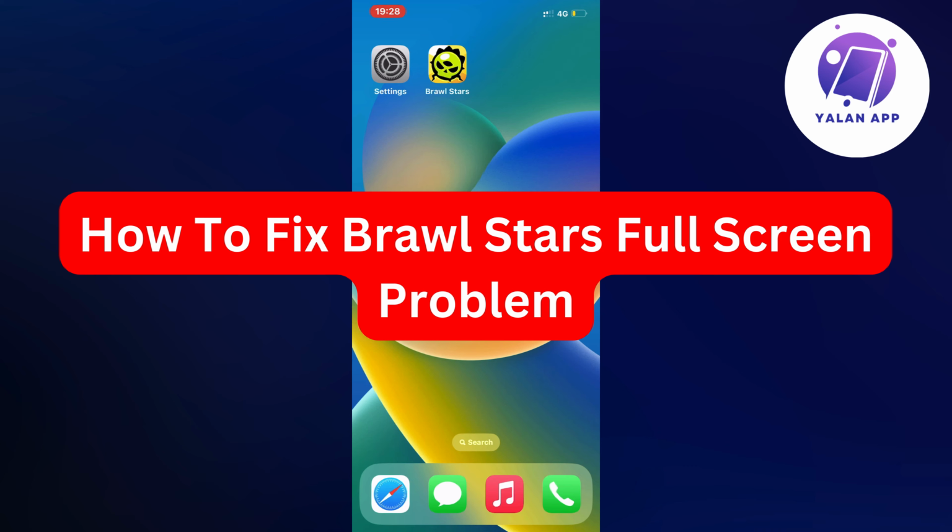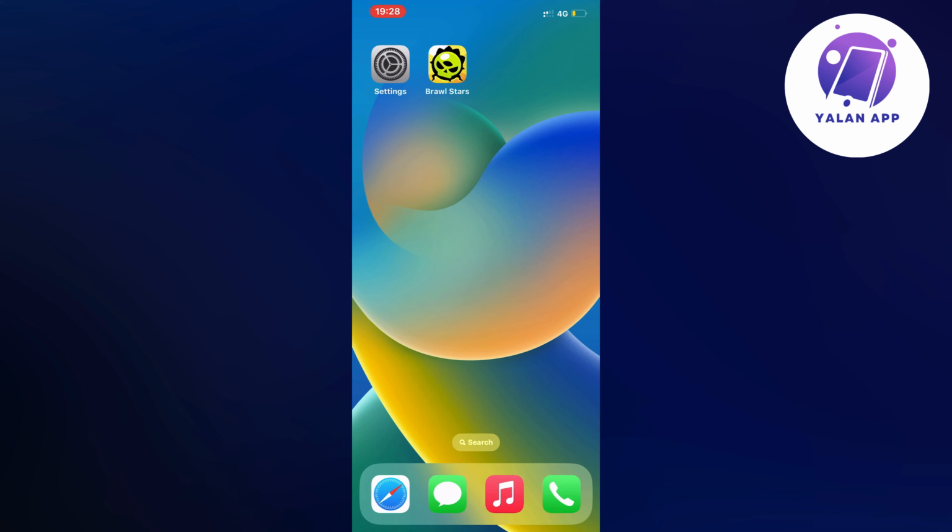Are you currently facing the issue on your Brawl Stars that you have the full screen problem and you want to be able to fix this? Well then this video is going to be perfect for you, because actually I myself had the exact same problem before, and I'm going to show you how I was able to fix it quite quickly.